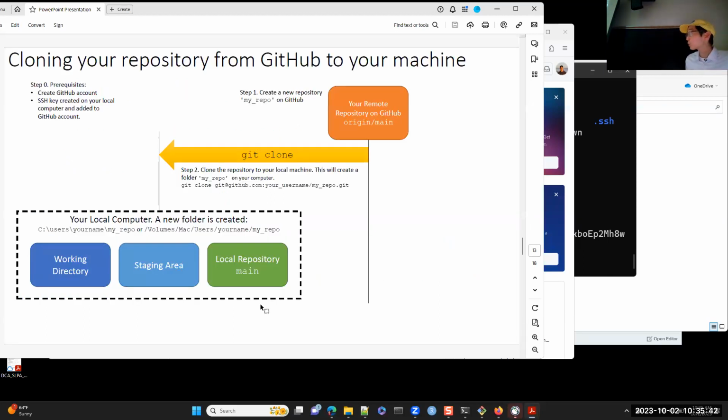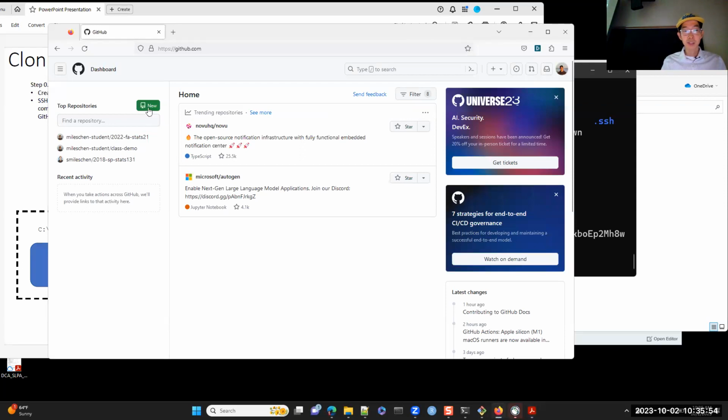And so this is what we want to do: we are going to create a new repository on GitHub, and we're going to clone that repository to our local machine. So I'm going to come over to GitHub. I think this is what it looks like when you log into GitHub. This is, again, my student account. I'm going to come over here where it says new. We're going to make a new repository.